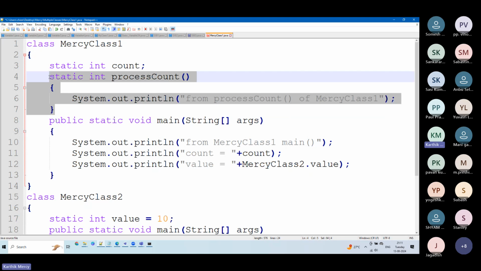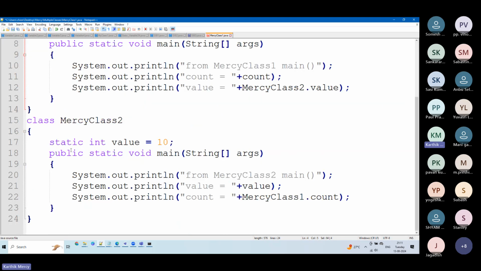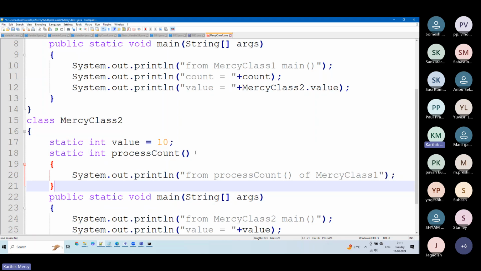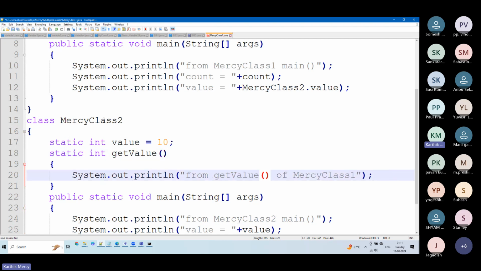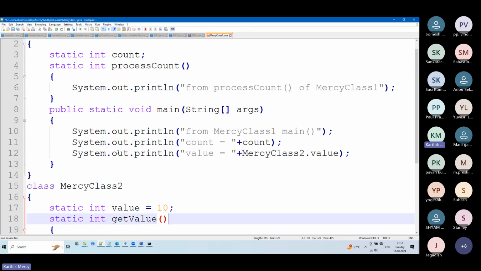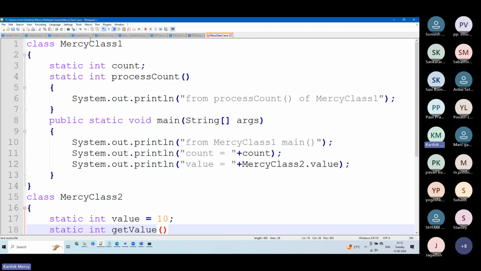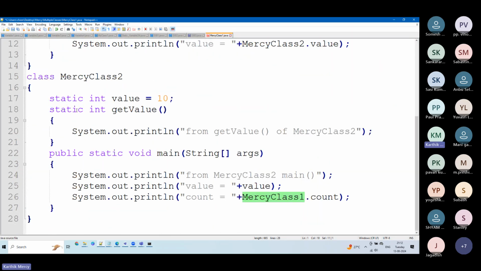Similarly, I want to write one more static method, maybe in my different class. I want to name the static method get value. I'm just copying this, pasting it over here, and I can say Mercy class 2. So what did I do? I have introduced a new static method: one static method in Mercy class 1 and a different static method in Mercy class 2.